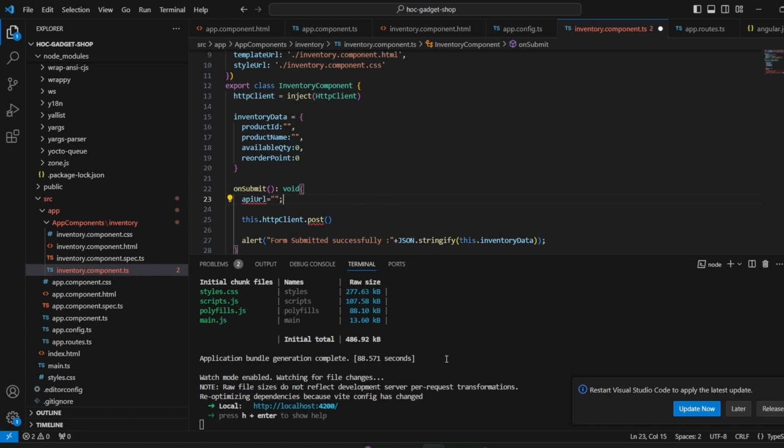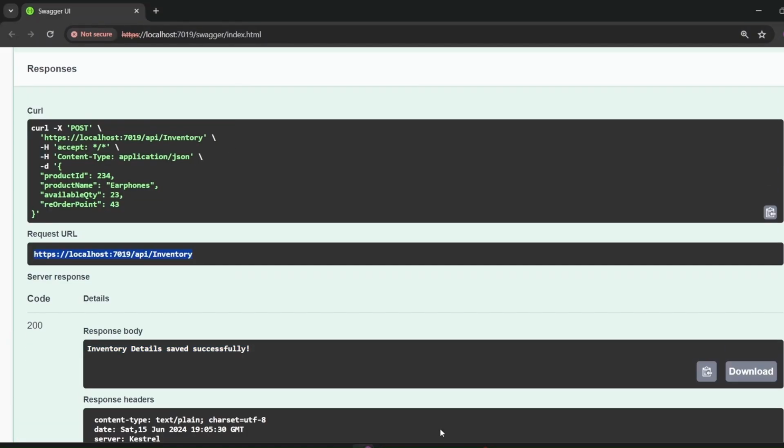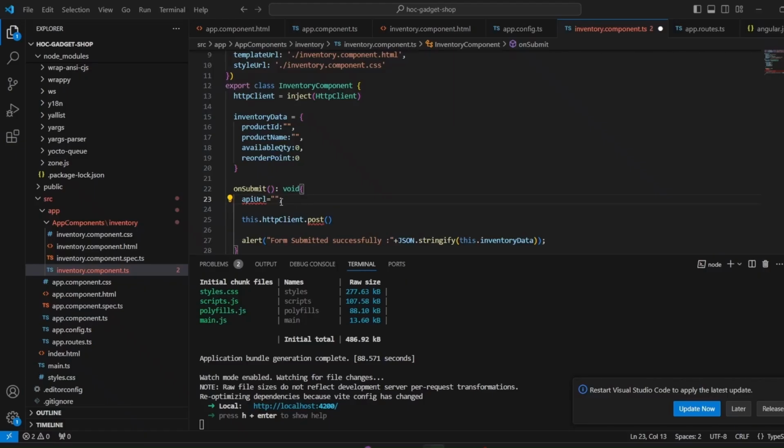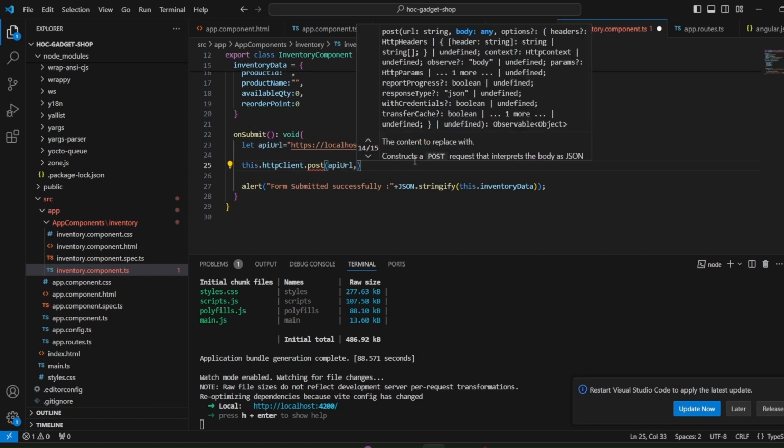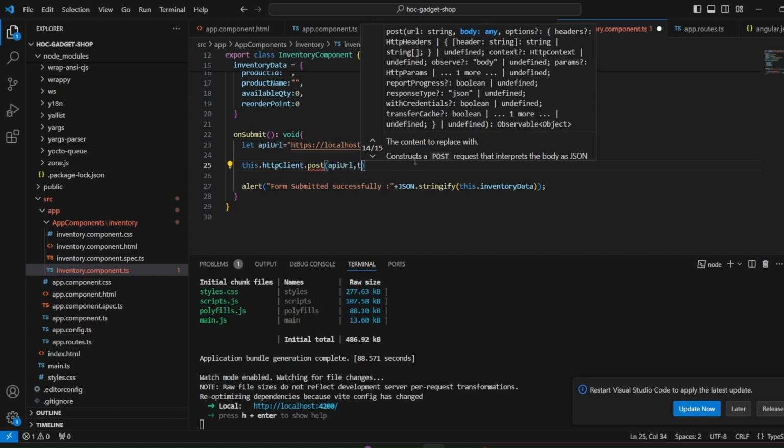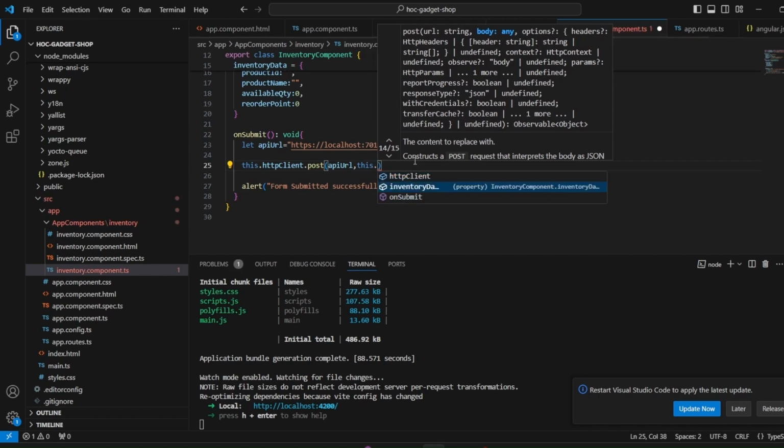And we'll give it the value that we'll be taking from, and paste it in Visual Studio Code. Okay, so we have given the value. Now, yeah, it's going to be let API URL. Then we have to mention the body, correct? So for the body, we have to pass the inventory data.